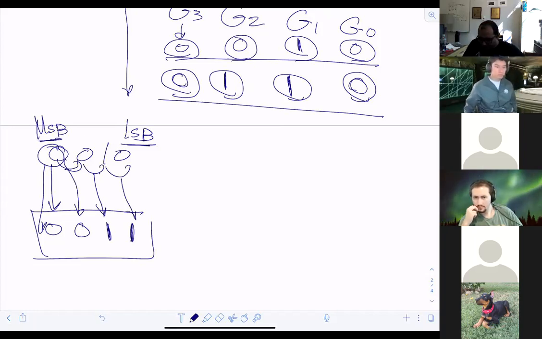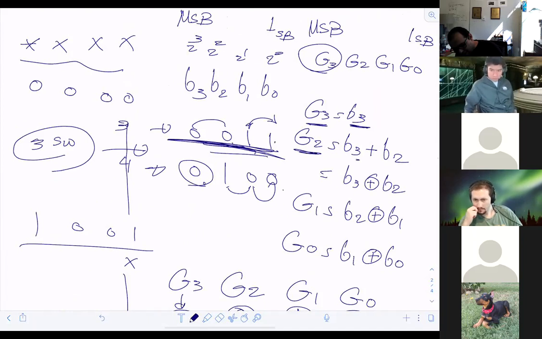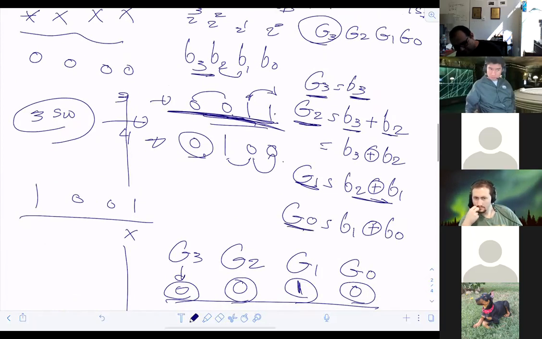If you don't like this representation, this is a representation, right? G3 is B3. G2 is B3 plus B2. G1 is what? B2 plus B1. G0 is basically B1 plus B0.